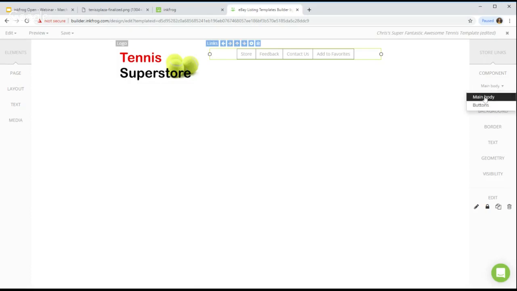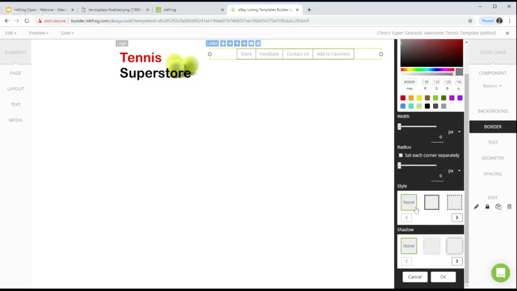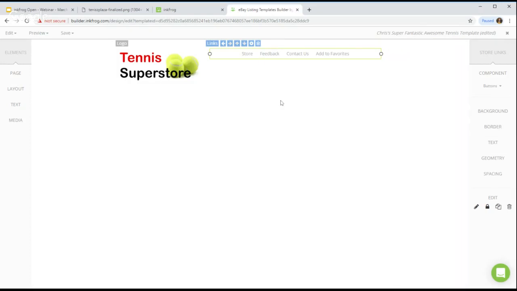The main body is kind of like the overall control of it, and then the buttons are the individual buttons on this particular widget. Some of these widgets will have multiple different options to select, so make sure you select the right one. We're going to edit the buttons themselves. The first thing we want to do is get rid of this border. So we click on border, and we say, I don't want a border, and I don't want shadows. And we click OK. That got rid of the borders.